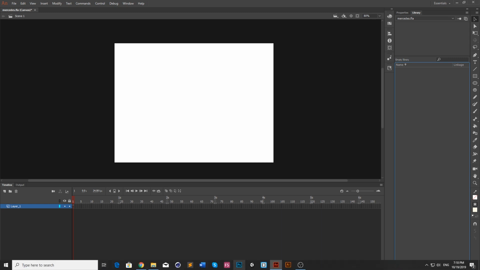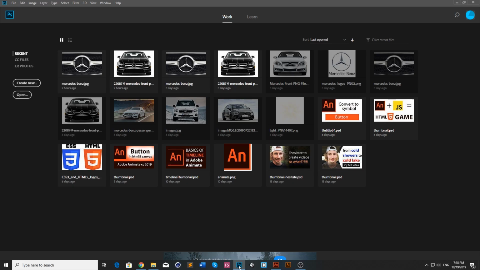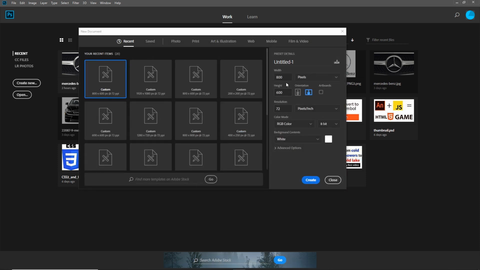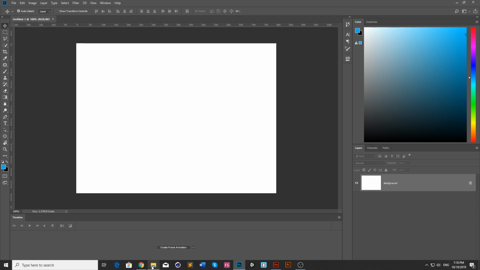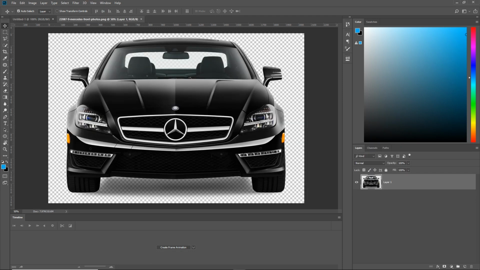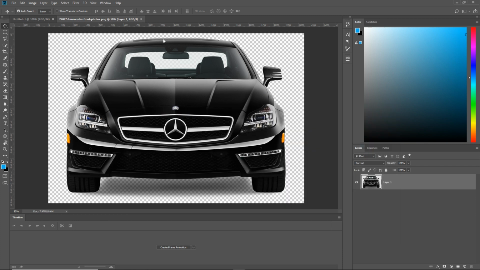And what I want to do is open my Photoshop. In Photoshop, I'm going to create a new project, and I will go with 800 by 600, the same size as in Adobe Animate. And I will hit create. And right now I am going to import both of my images into Photoshop like so. So the first image and the second image.